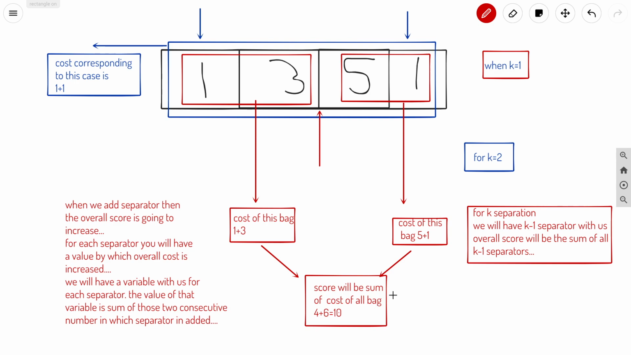that is 10. So basically you can see that if we are going to separate this array into k subarrays, we are basically adding a separator here. And how many separators will we add for k divisions? You can see that for 2 divisions we have one separator. So for k divisions it is common sense that the number of separators will be k minus 1. So we will have all k minus 1 separators.